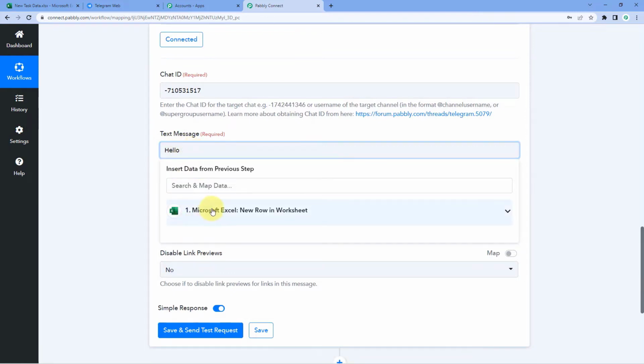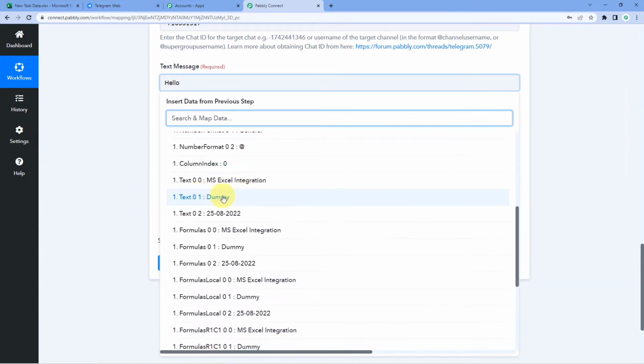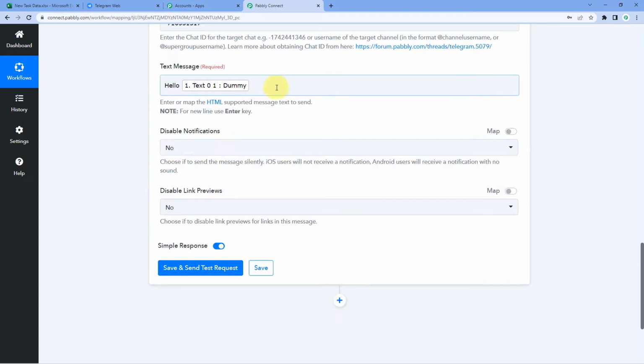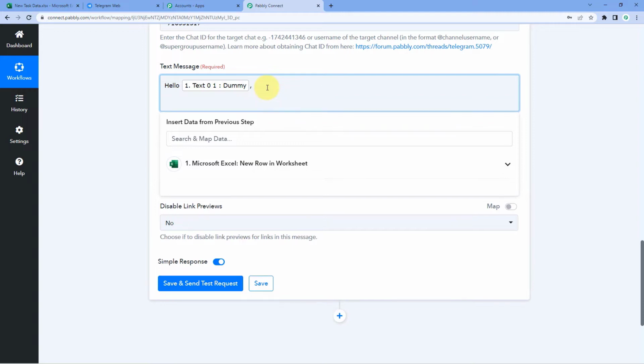Simply click on this field, and from the drop down of the responses of Microsoft Excel, select the response of first name which we have received from Microsoft Excel. After mapping the first name, just give a comma, and in the next line, I want this message to be, we have a new task for you. And then I just wanted to add the name of the task.